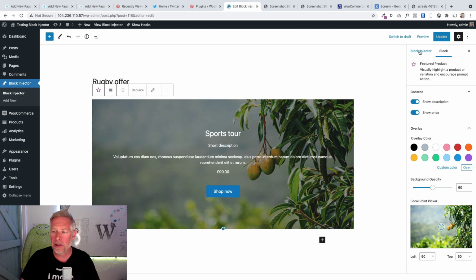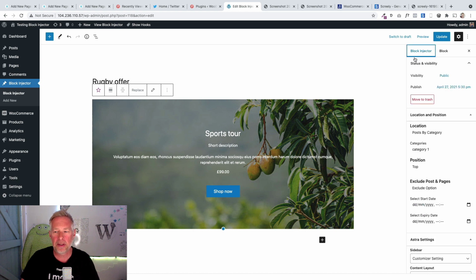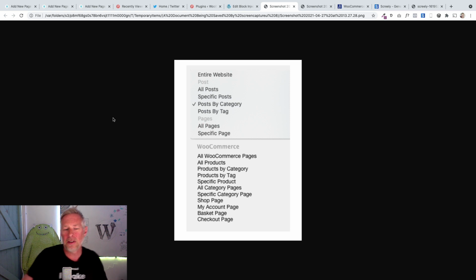And to do that, over here on the right, I've got this Block Injector tab. This is where we set the location. And there are a whole bunch of places where you can set the location. So let me just show you what those are. Here we go. So you can set them in the entire website, and that's your posts or specific posts. You can set them just to appear in posts by category or tag. You can also set them in all your pages or specific pages that you choose. And then we're also building specific places that you can put them in your WooCommerce pages. So all your WooCommerce pages, all your product pages, you can tailor it to show just in products by category or by tag.